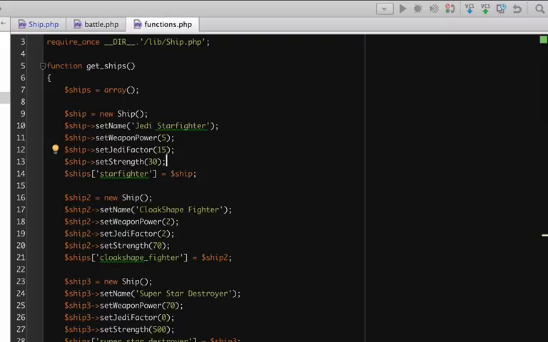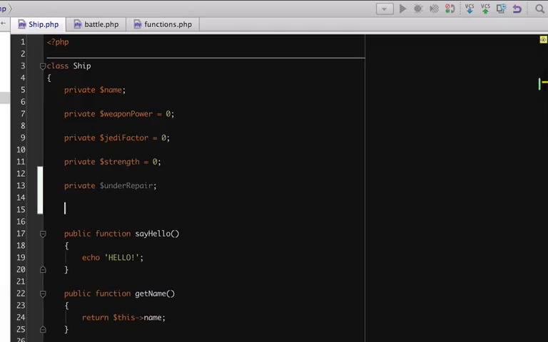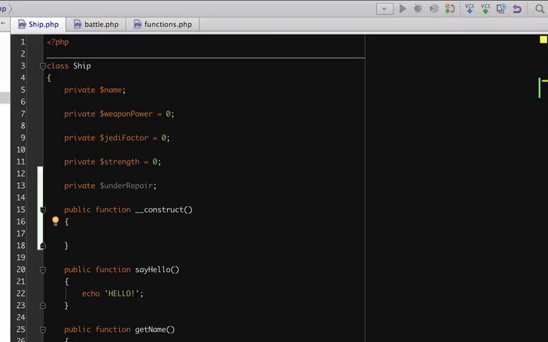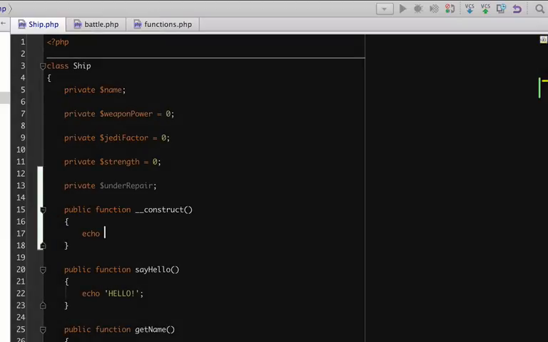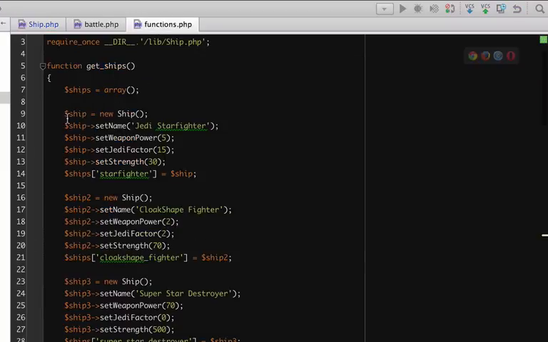Whenever you create an object, you can actually hook into that process and say, hey, whenever a ship is created, call this function so I can set some stuff up. The way you do this is by creating a very special public function inside of your class called __construct. The magic here is that name. It must be __construct. And just by having this, it should be called every time we say new Ship.